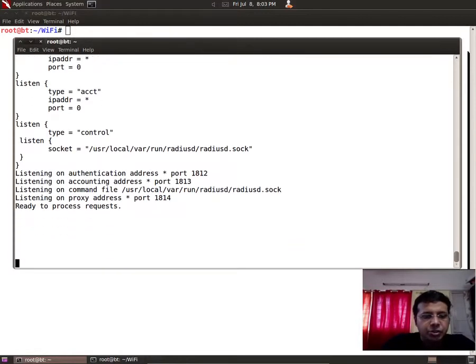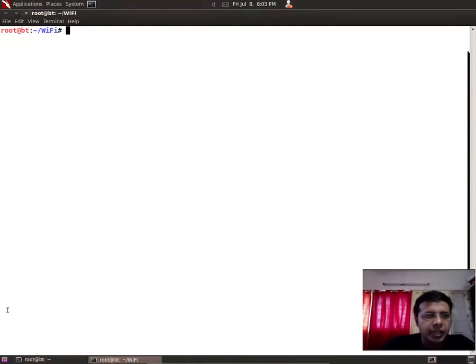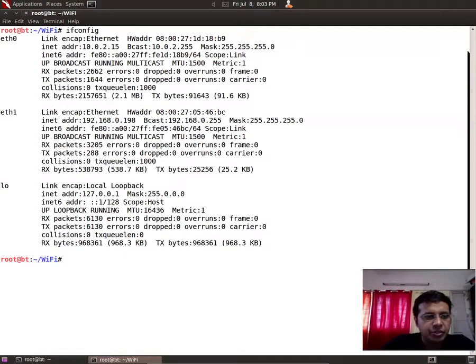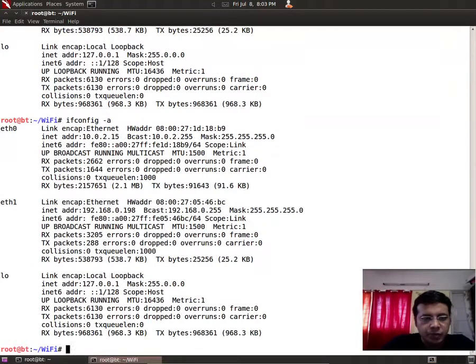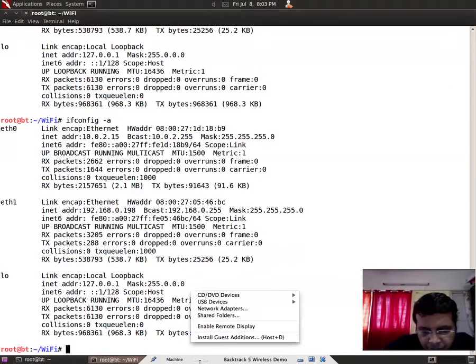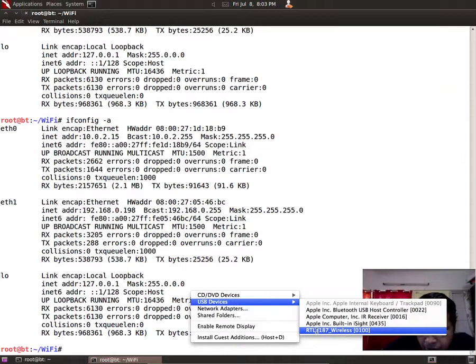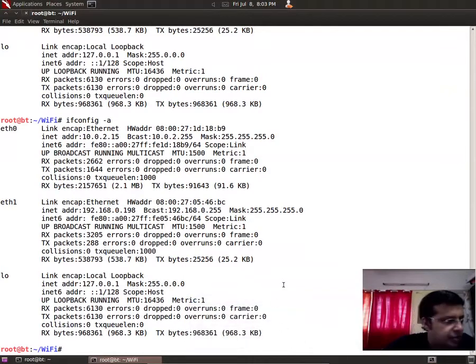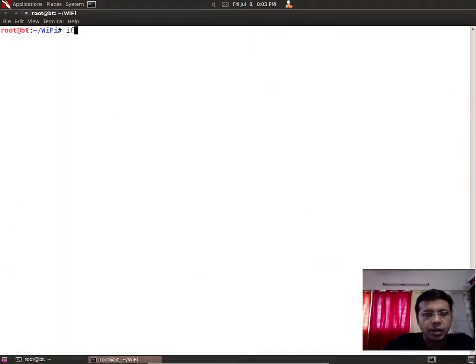So the Radius server is all up and running. Let me check if I have my network interfaces up as well. One of the first things I need to do is bring up the wlan0 interface, which seems to be down for the time being. Let me see if the device has been attached. So let's go ahead and attach the wireless device to it. And now we should have the wlan0 interface up, with which we are going to sniff the packets.